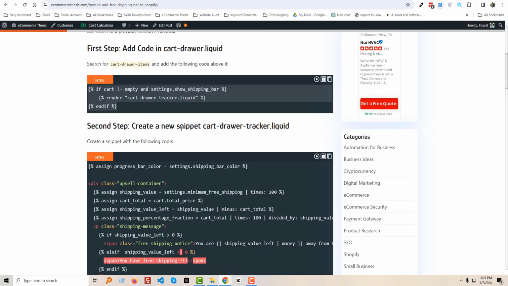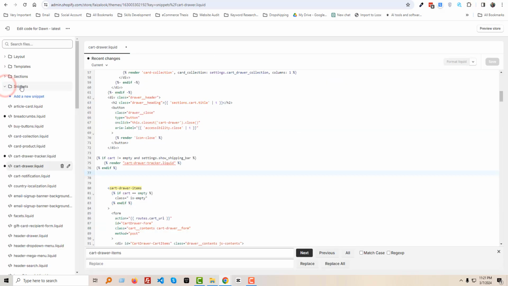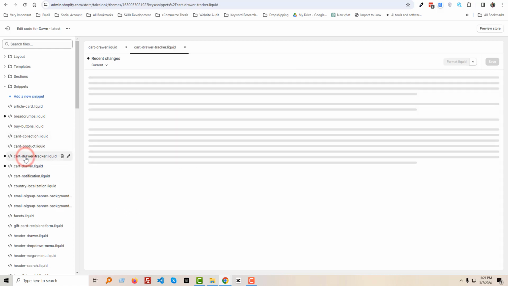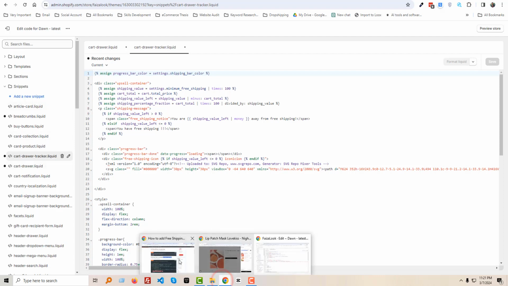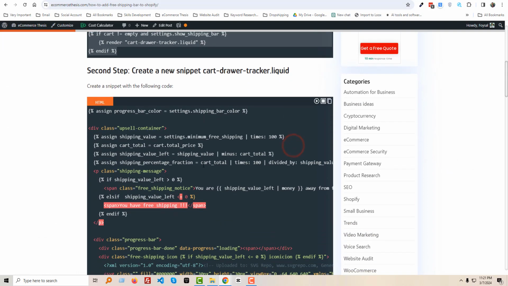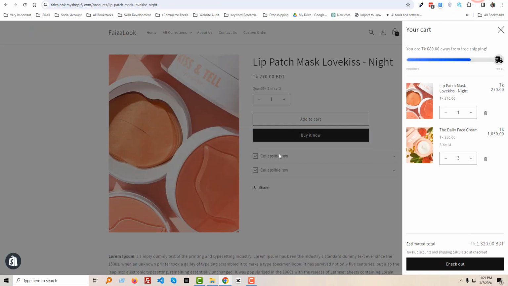Then you have to create a new snippet, cart-drawer-taker.liquid. So I'm going to copy this title, then click on here and open the snippets folder, and you can see that I have already created this file. Otherwise we have to create it. Then you have to copy this code snippet, click on here and paste all the code in here. Click on save. Okay, we have done step 2.